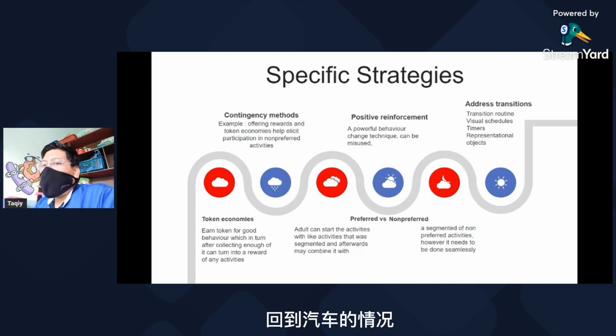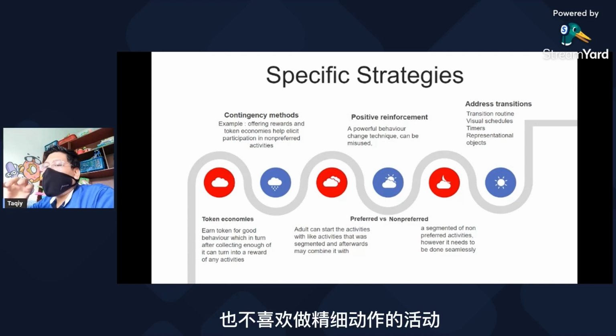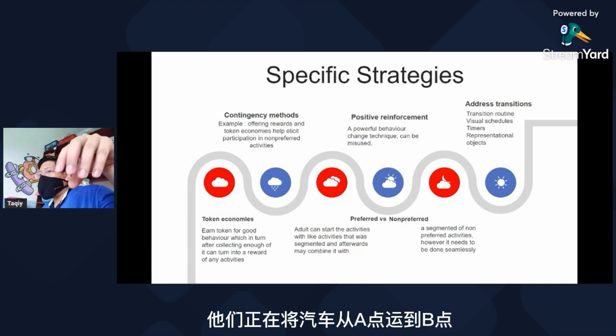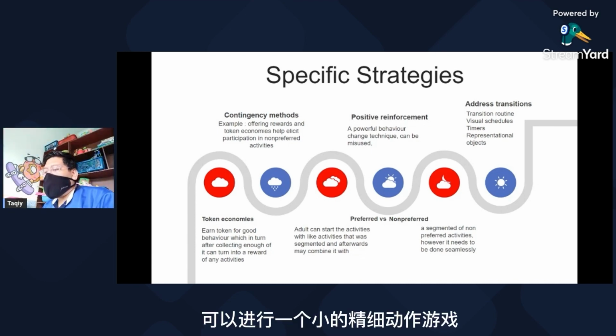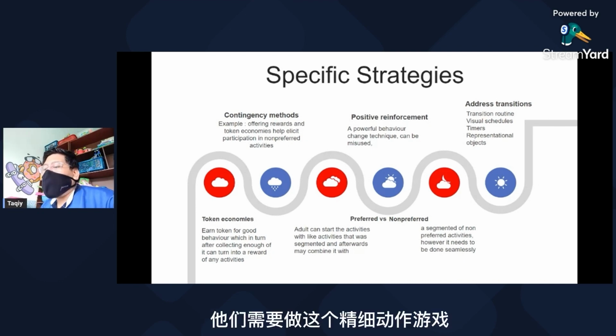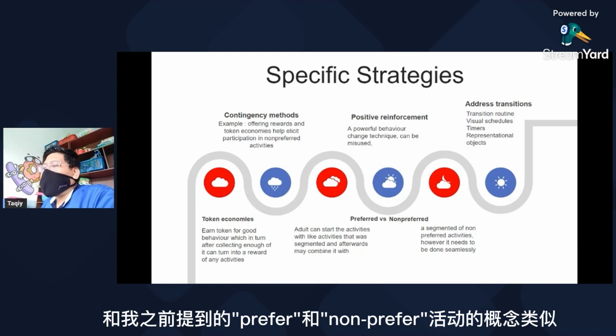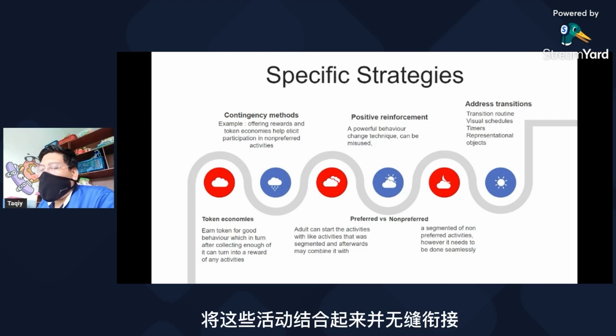So back to the car situation, where the child likes to play car. However, when he plays the car, he also does not like to do fine motor activity such as writing, for example. What the parent can do is, while playing the car, let's say they are playing the car from point A to point B, and then at point B there's a fine motor game, a mini fine motor game. After they reach that point, they need to do the fine motor game, and then after they finish it, they can continue the car game. So this is what I meant by preferred and non-preferred activity. Combine it together and do it seamlessly.